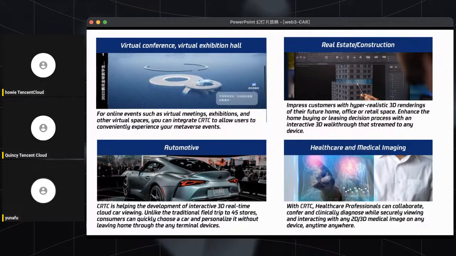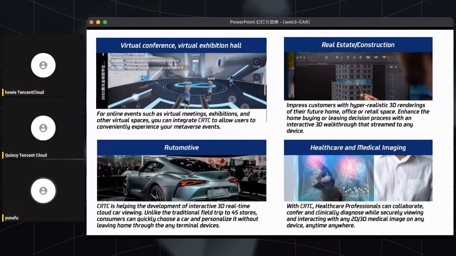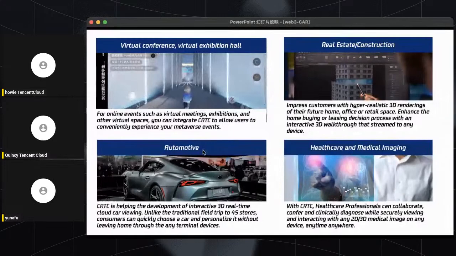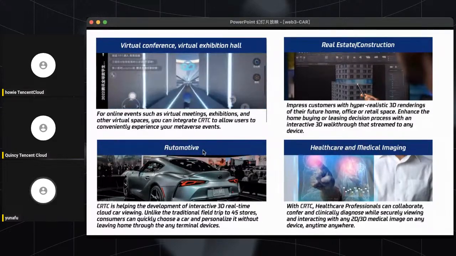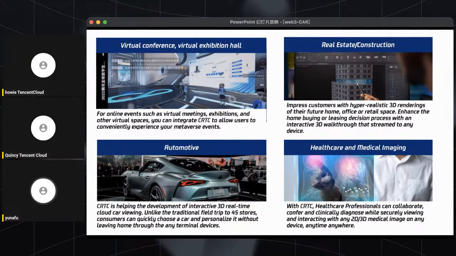And you can enhance the home buying or leasing decision process with a really interactive 3D walkthrough that streams to any devices and can be accessed through only a web page. And also for the automotive industry, our product can help the development of interactive 3D real-time cloud car viewing.